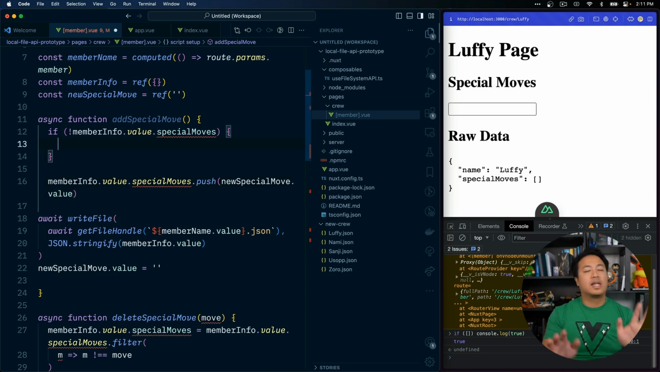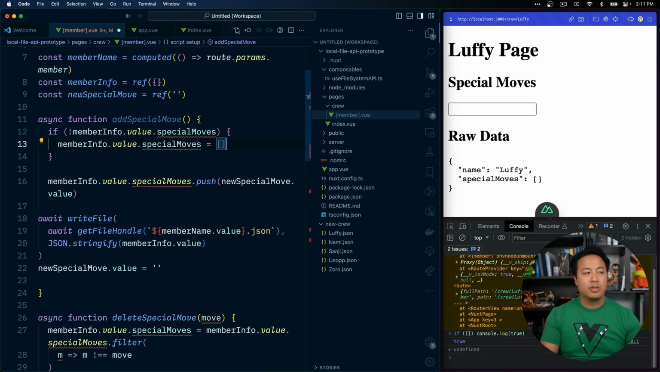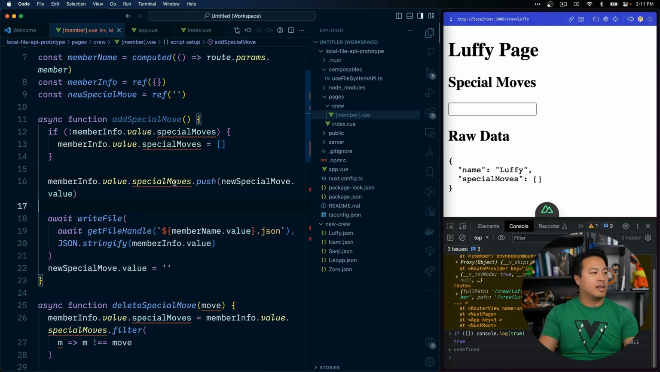Here's the thing, not all our data structures are being standardized right now. This is technically a downside to the local file approach where everything's kind of raw data. Until we build something that can standardize it across really easily, everything is basically its own custom object. So we need to check. If it doesn't exist and we don't have special moves, we do need to initialize an array, and then we can do our thing accordingly.